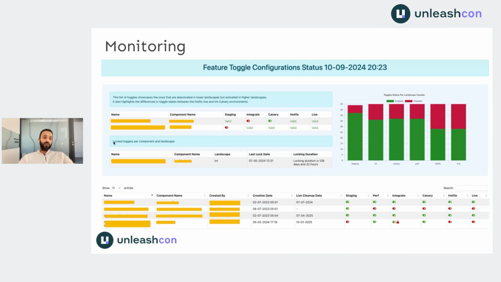We have the locked toggles. We can see which one is locked and what the duration. And here we can see all the states of the toggles based on each landscape. It's like a matrix, the component with the landscape, and we know what exactly the state is here.